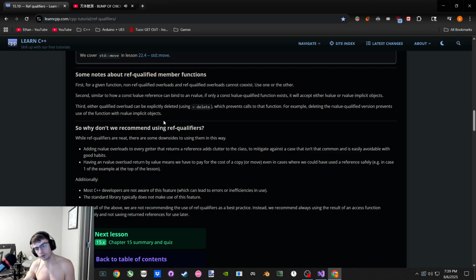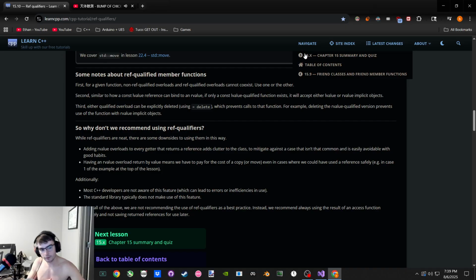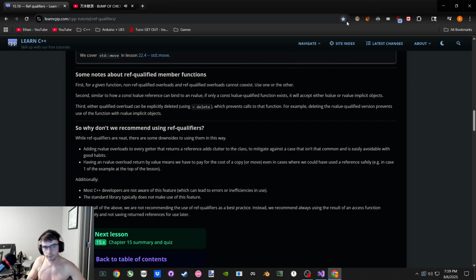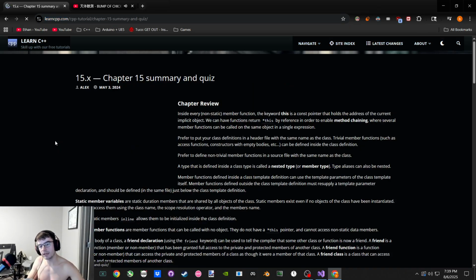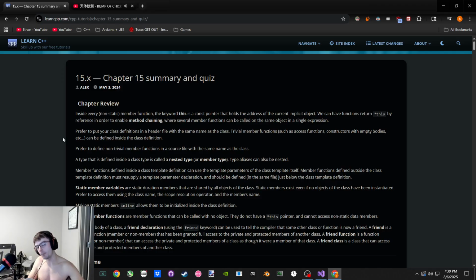Use the result of an access function. That makes sense. Yeah, that way when we need a value from a function, just copy it so it's safe and we know what's going on. Or use the reference straight away and don't save the reference because then it could be dangling.